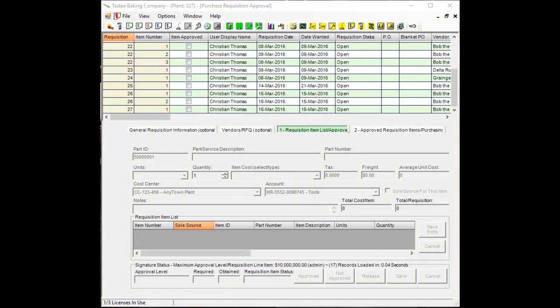And that's it for the Purchase Requisition Approval screen in MainSmart. To learn more about the other aspects of our purchasing system, please see our other videos.